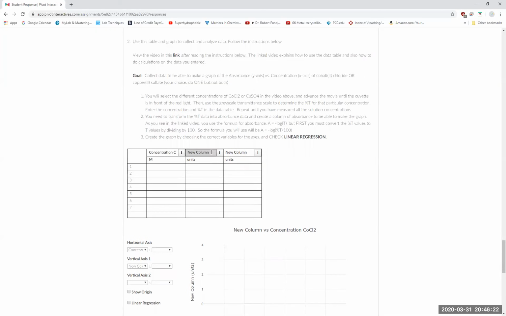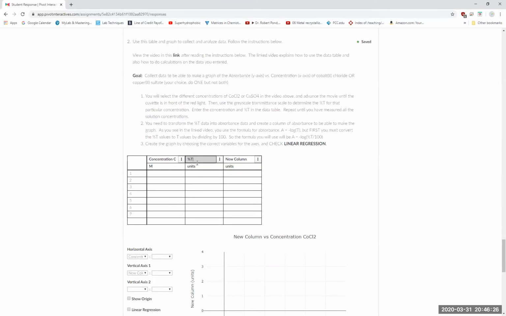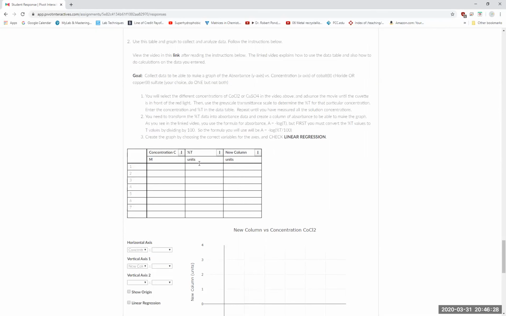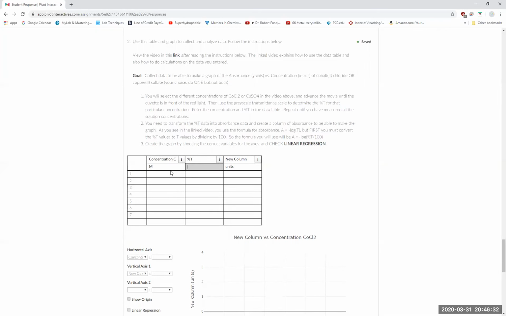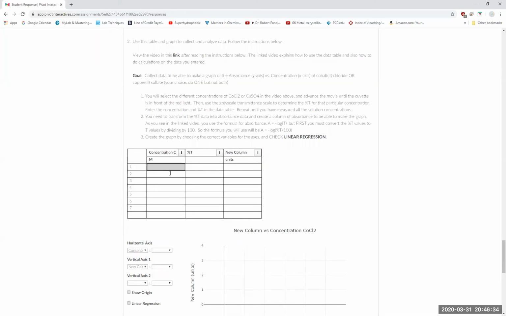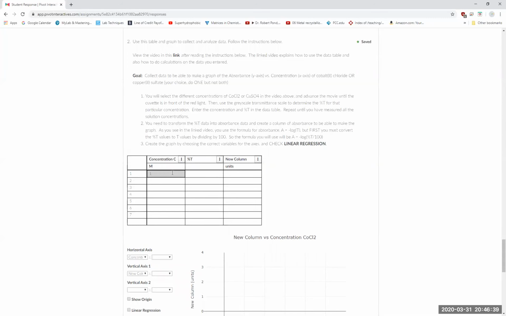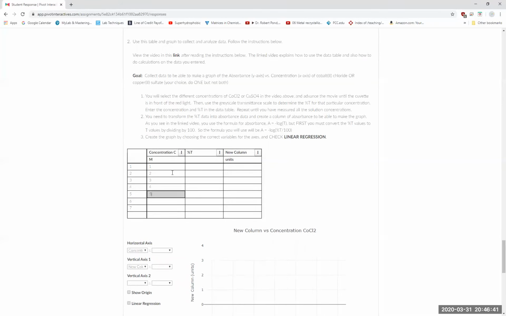The other column is going to be the raw data you collect as % transmittance. And that doesn't have any units associated with it. So you just leave that blank. So I'll put some numbers in here, just some numbers we can work with, doesn't mean anything. 1, 2, 3. And I'll put some numbers here in the %T.